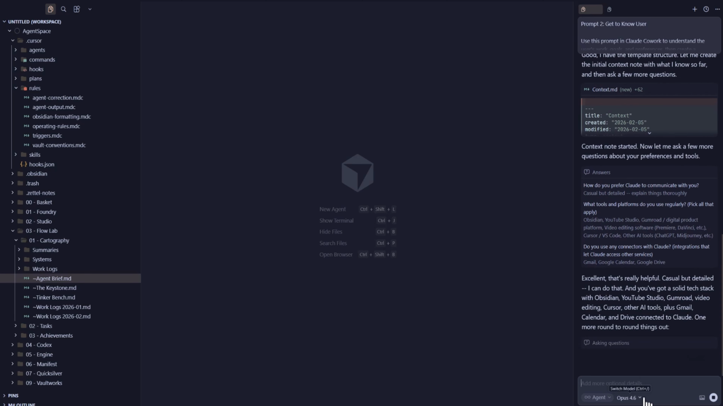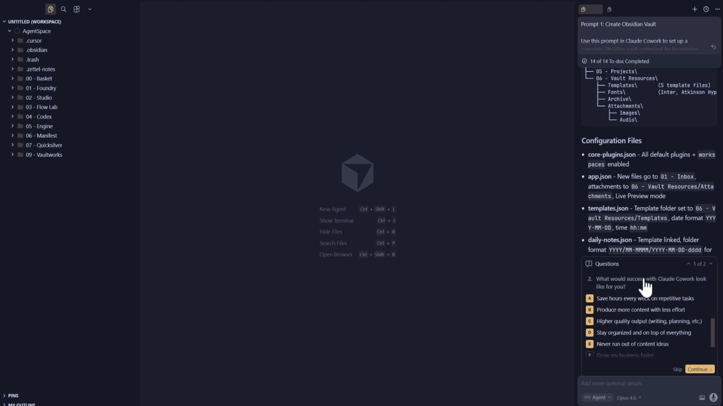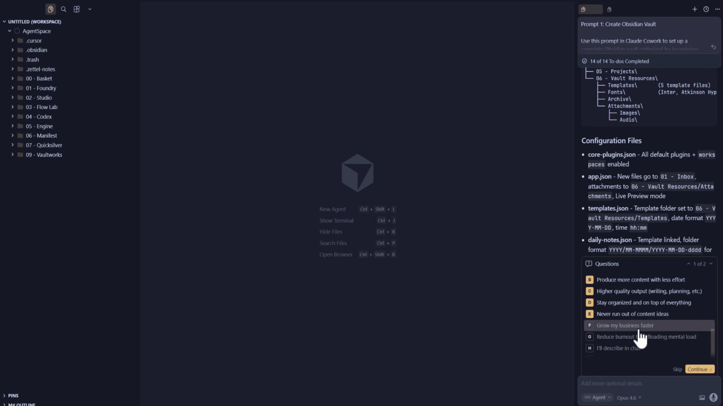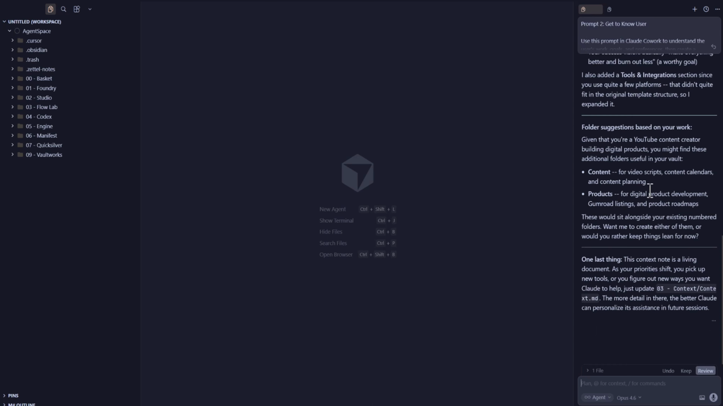After that, the agent will know how you want it to communicate with you, what kind of tools and platforms you use, and what connectors you want to use in Cowork. So by the time you get to the last question, it's going to be pretty dialed in on you and who you are, because I can create an Obsidian Vault for all of you, but I can't create an Obsidian Vault for each one of you. This prompt is what allows the agent to create a vault that's more tailored for you.